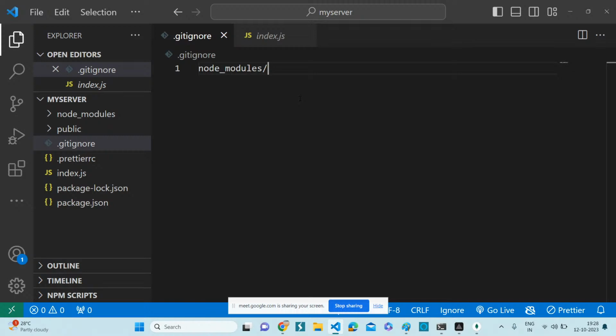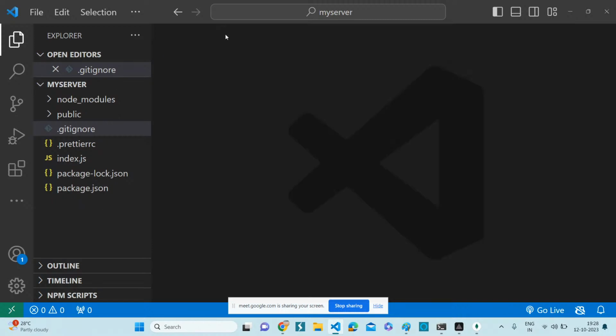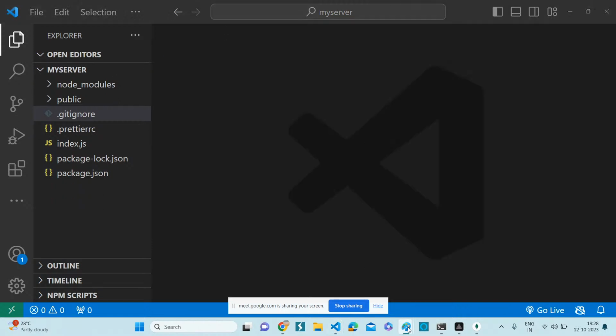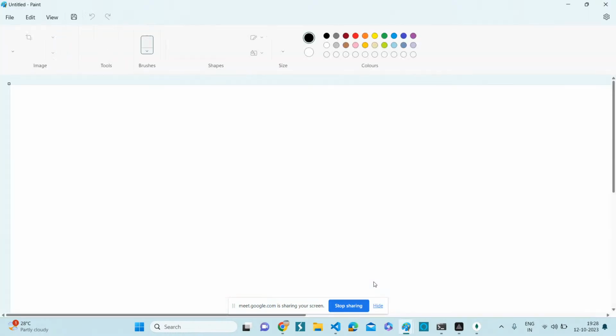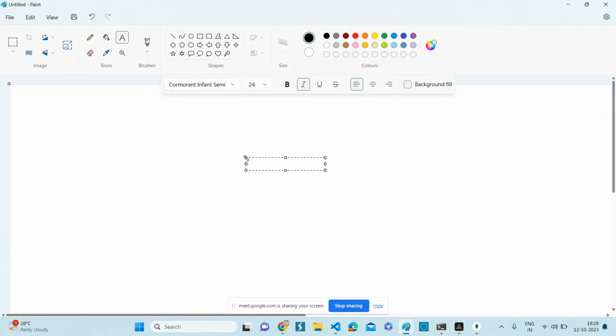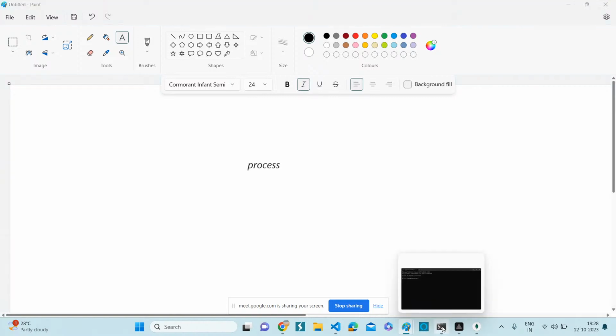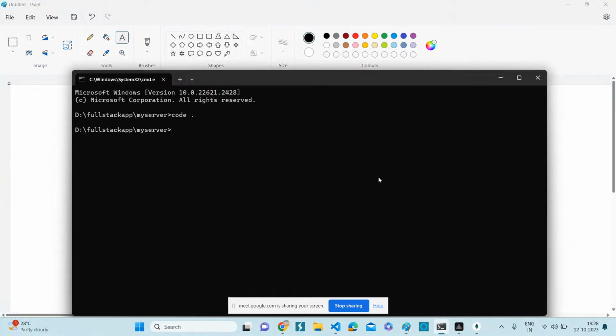But how to solve this problem? I will tell you something. Now we should understand one important thing from Node.js. One important object that is called process. P-R-O-C-E-S-S. This is very, very important. First let me show you what is there in that process.